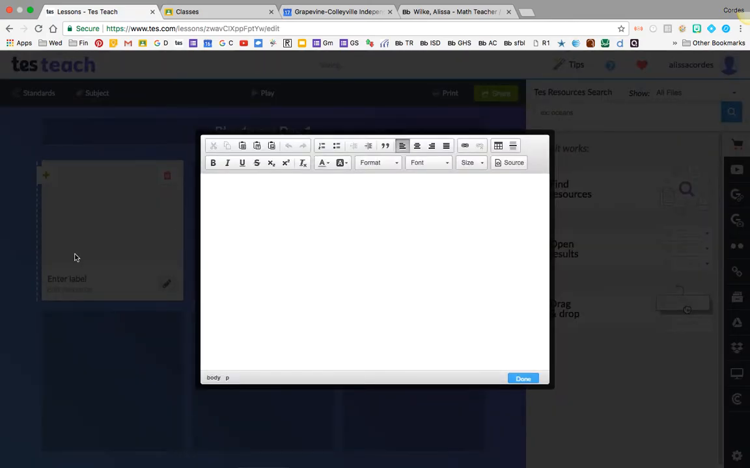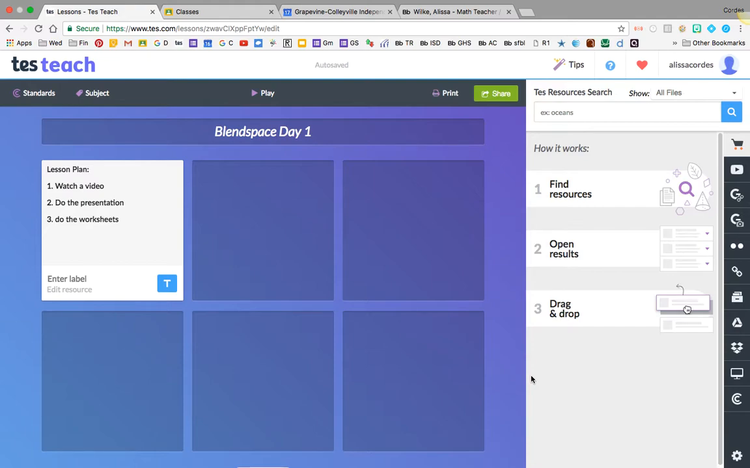But I'm going to go ahead and add text just so you can see that. Sometimes when I add text, I'll make this my lesson plan window so that they can see that this is my first square. This is what this Blendspace is all about. So first, I'm going to make them watch a video. And then second, do the presentation. And then the third thing is do the worksheets that follow. And then I can click done, and there's what they're supposed to do for the lesson plan of this Blendspace.